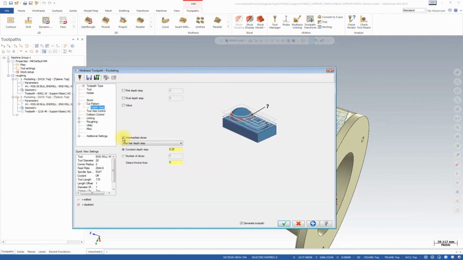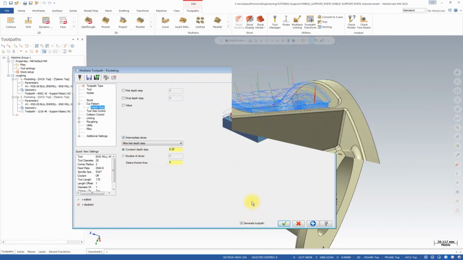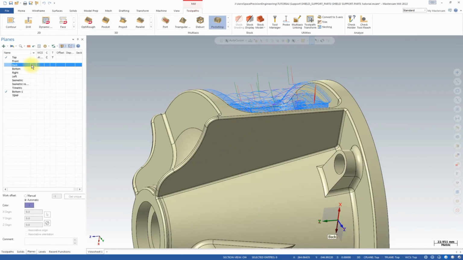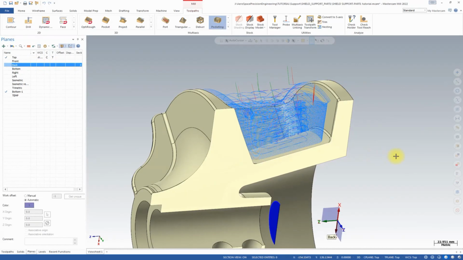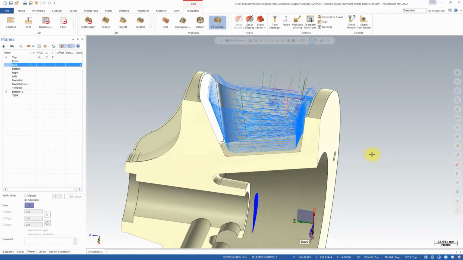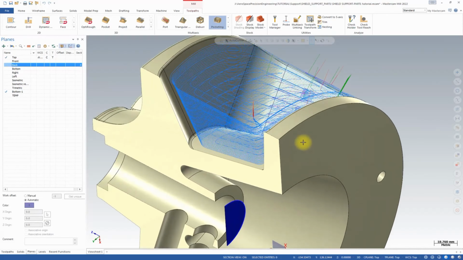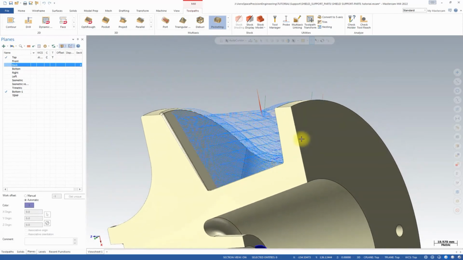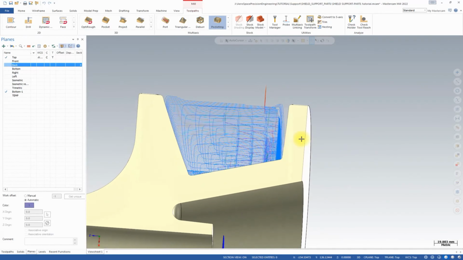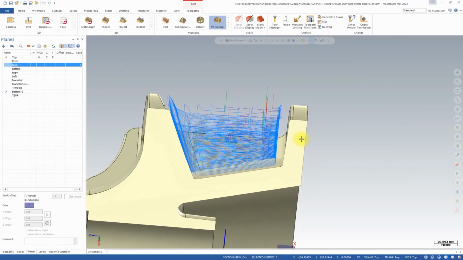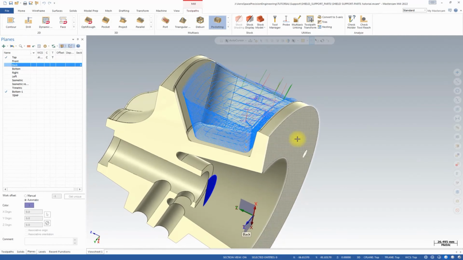You can add intermediate slices, you can machine your walls with smaller step downs. This will go to the section view. We can see this will be the finishing operation, the finishing tool.